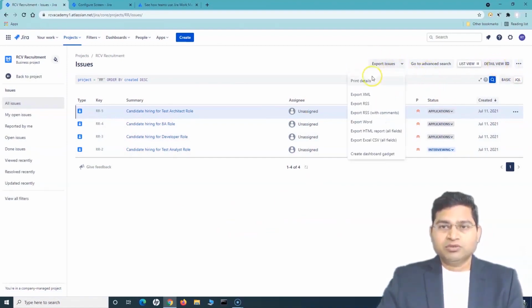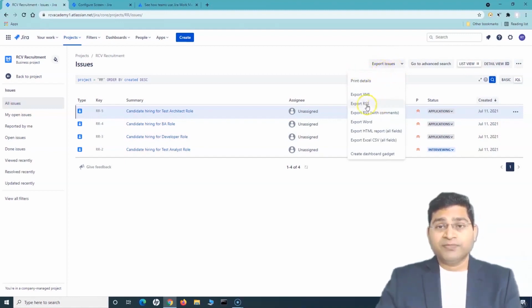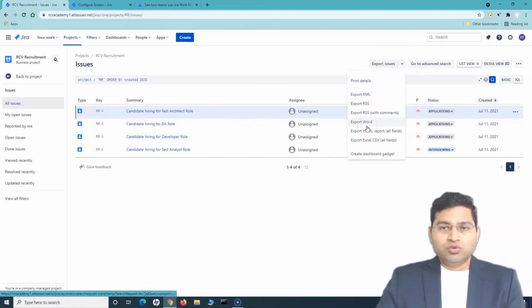So another option here you can see is the exporting of the issues. So you can export issues as well from the project. So from this drop down, if I want to export these issues into XML or RSS, the most used format is the Excel, which is basically CSV. So you might want to export it and import it in some other project. So you can export the Excel and have a look at all the details that are there in Jira, or you can export these details in a Word document as well.